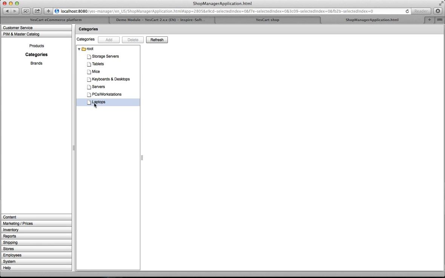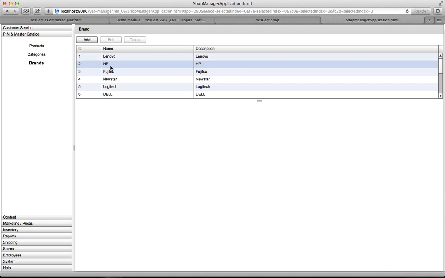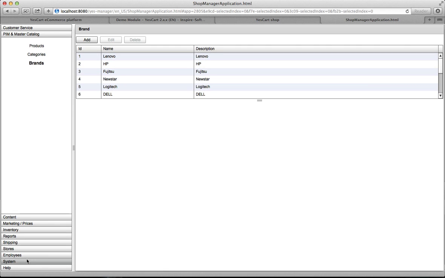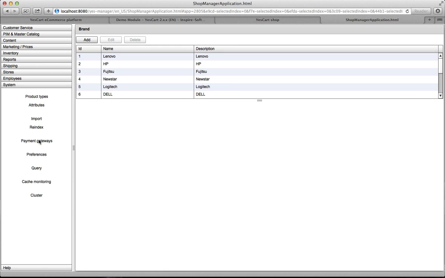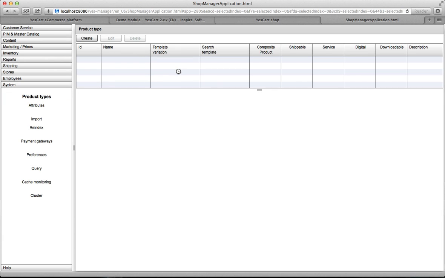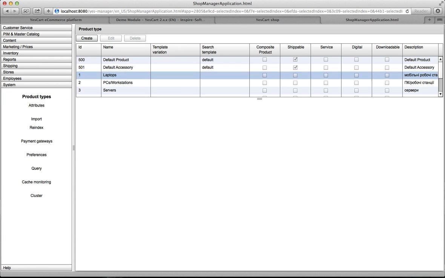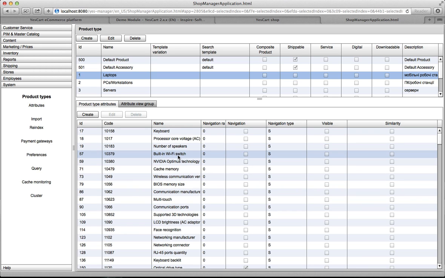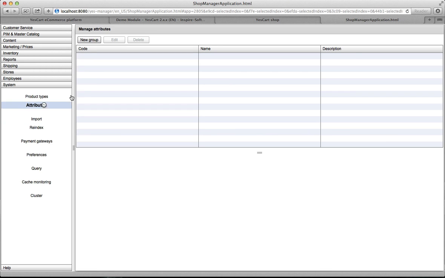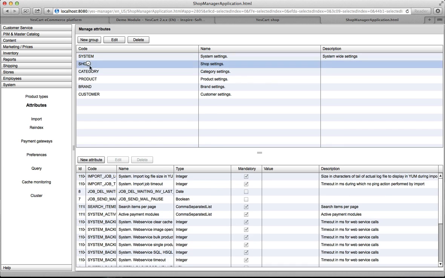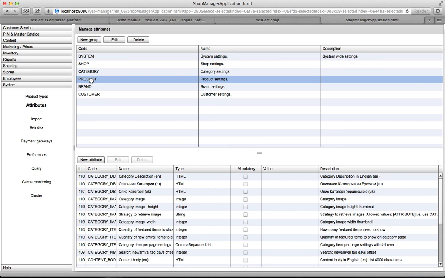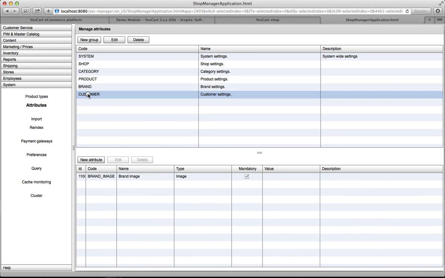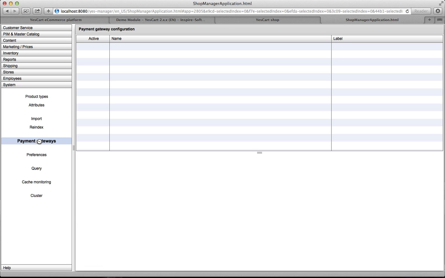We also have categories, we have brands. In the system section we have product types with associated attributes. We have different attributes for shop, category, products, brand names, customer information, and so on. So there's plenty of information that loaded up.